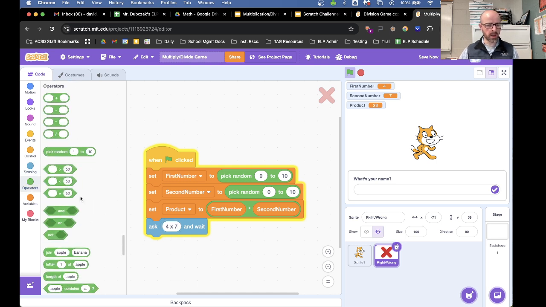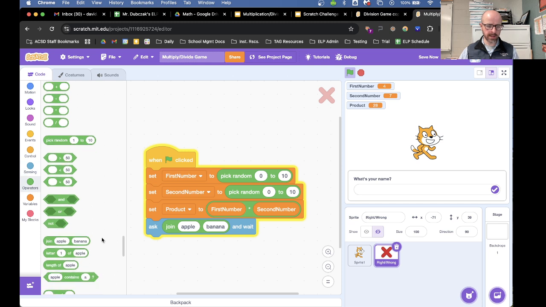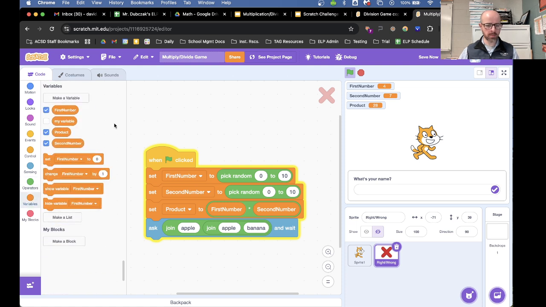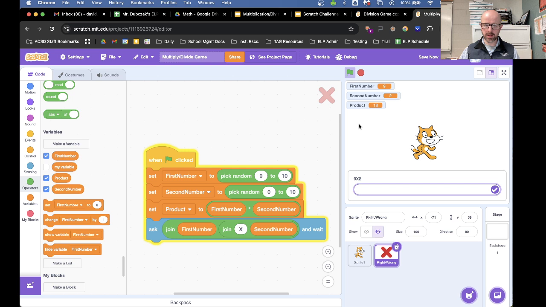Under operators, I will come to this join block. And I actually need 2 of those, one inside the other. And so I've got something that looks like that. And now I come back to my operators and I put in first number, second number, and in here, a capital X. Now as I do this, look what I've got. I've got 9 times 2. Okay, that's pretty cool.